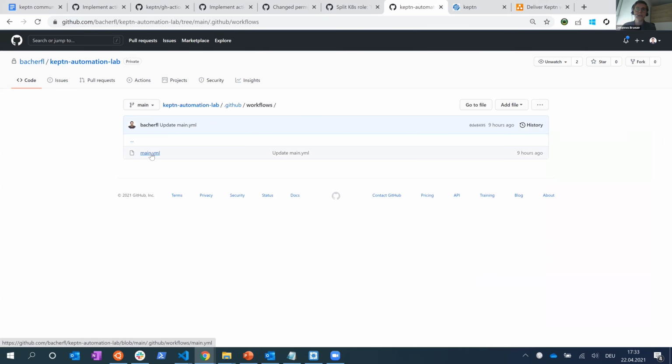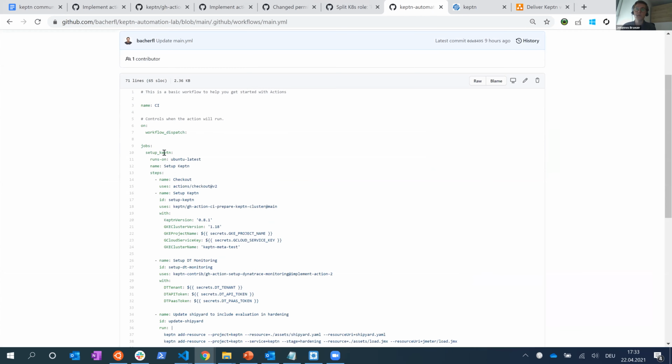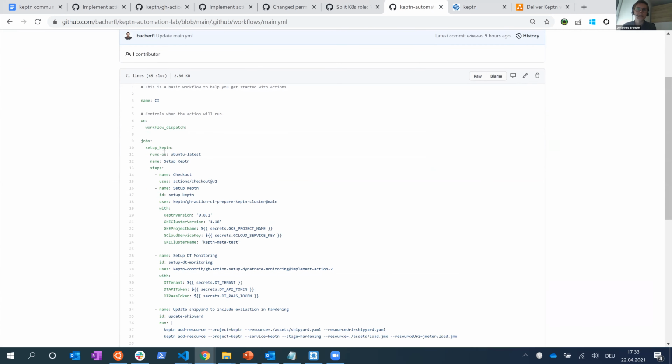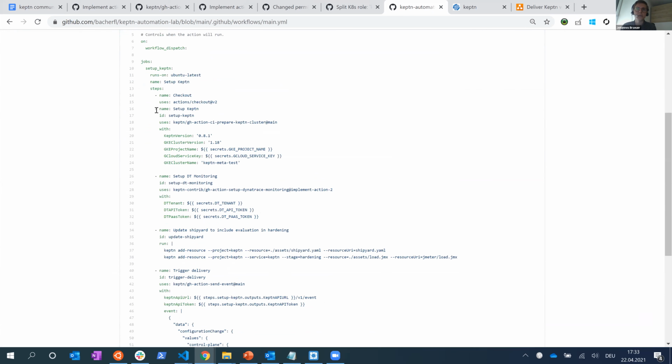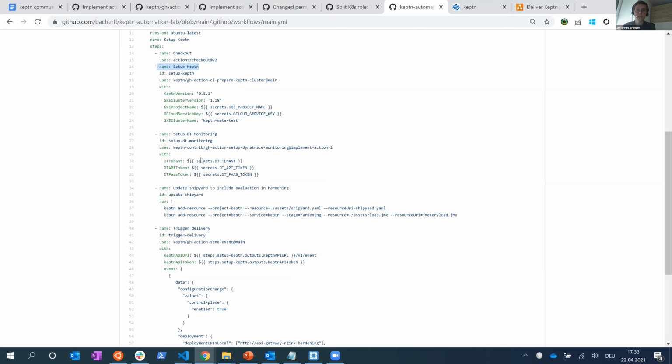What we can see here in the main.yaml of this workflow is really straightforward. First, it sets up Keptn in the sense of creating the cluster and installing this particular Keptn version. This is the Keptn that takes care of doing the delivery. Then he pulls in the second GitHub action, which sets up the monitoring on that particular environment. Here he passes in the token, the tenant, the API and the PaaS token. As we discussed, this can be improved.